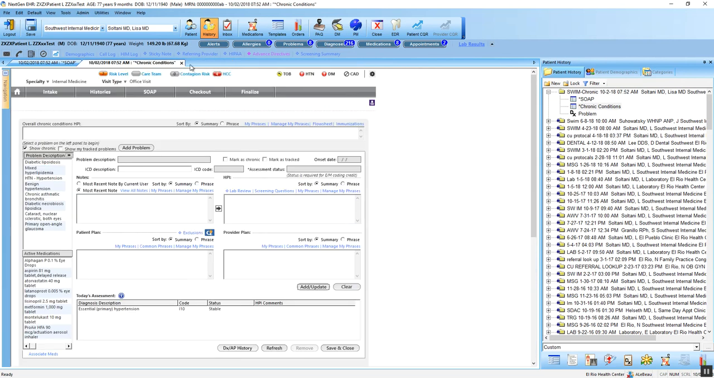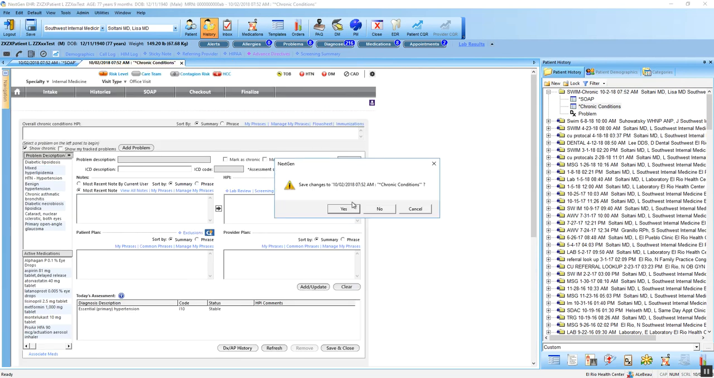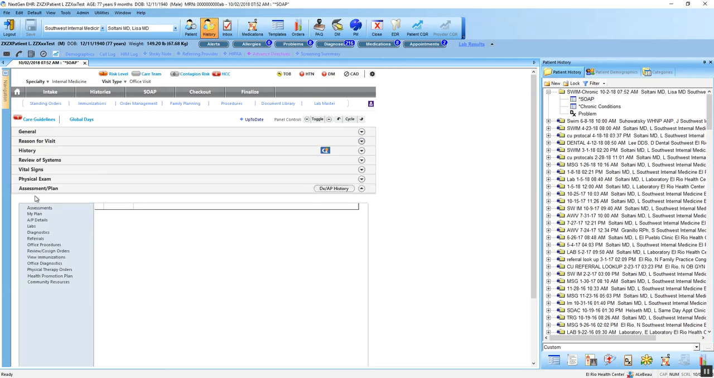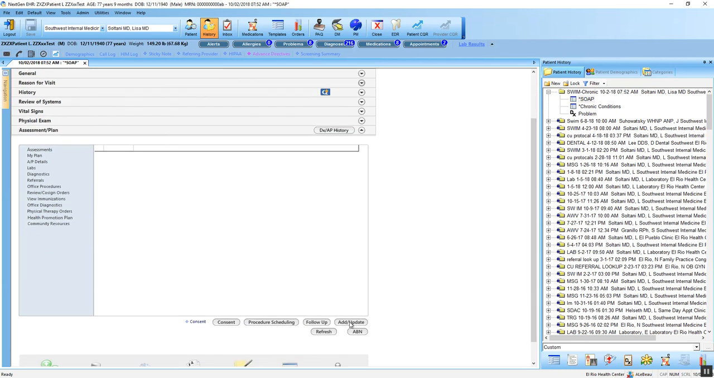When I close my chronic conditions and save, that will pull into my assessment for today simply by clicking on the refresh button found at the bottom. You also have a follow-up button under your Assess plan.